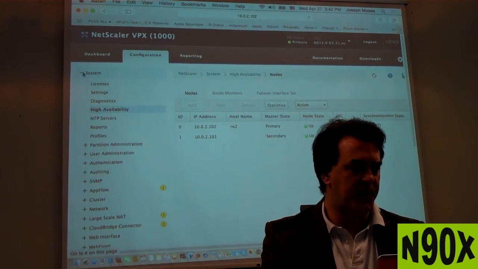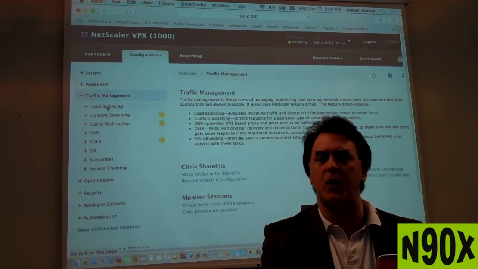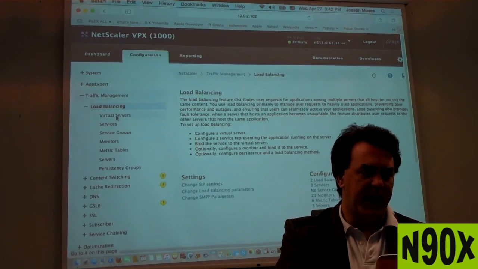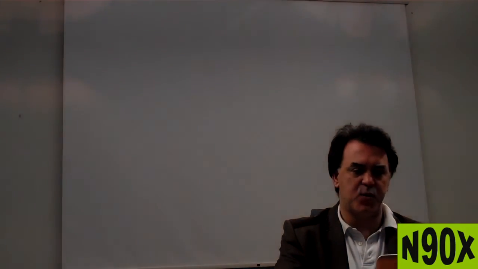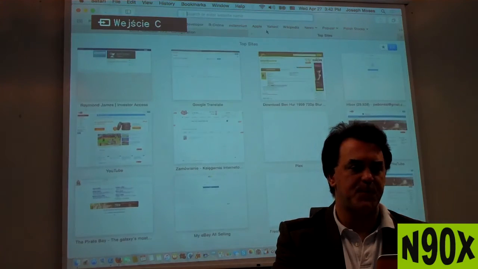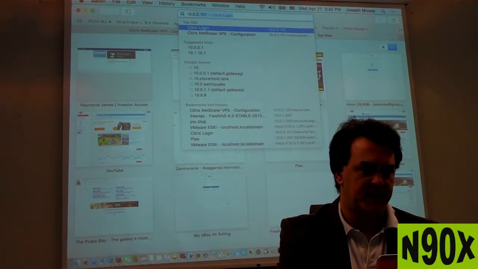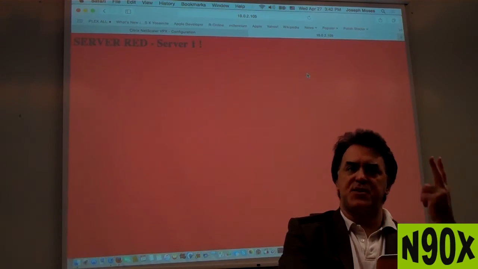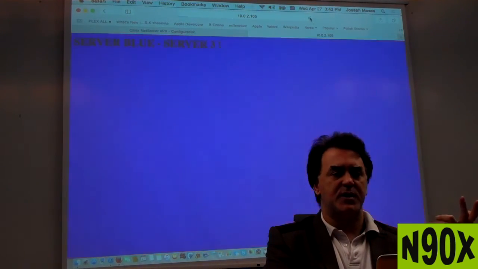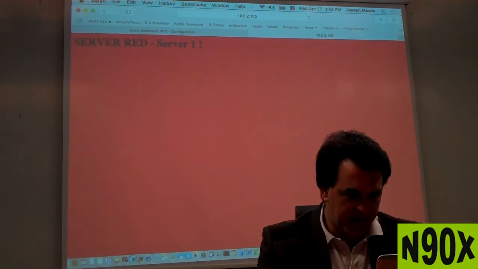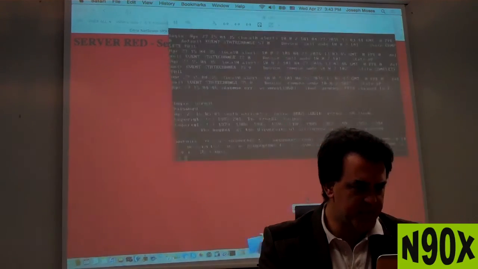Now if we close that up and go to Traffic Management, that's where we'll find the load balancing. This load balancing is just one of the features that we're talking about here. And the virtual server that I created is this one at 2.105. Now, if I connect to 10.0.2.105, I'm connecting to the back end. There's three web servers there. Now, if I refresh, you can see that I'm cycling through. Maybe the green server didn't get started, but at least two of the three are up.